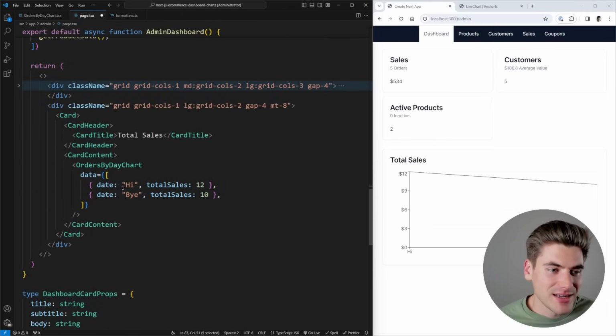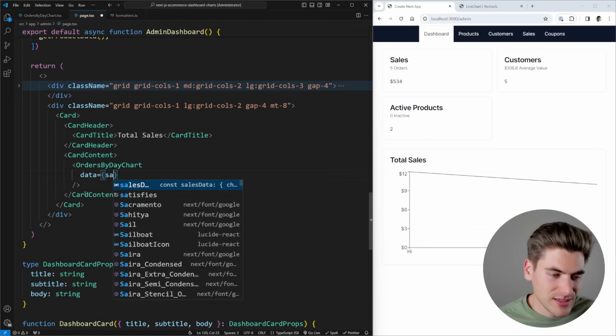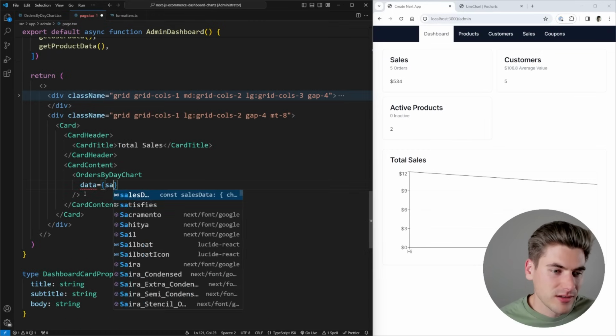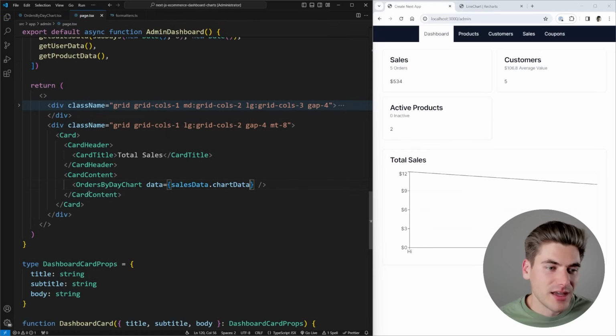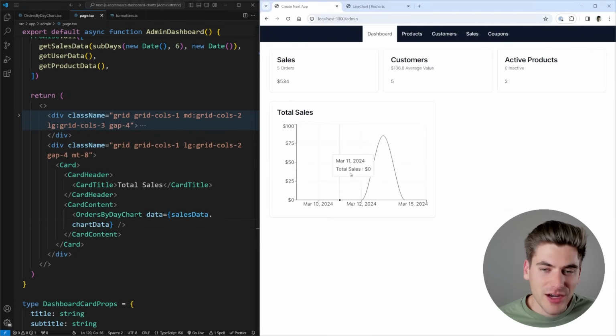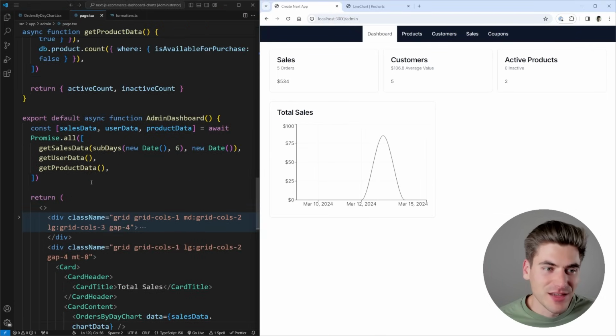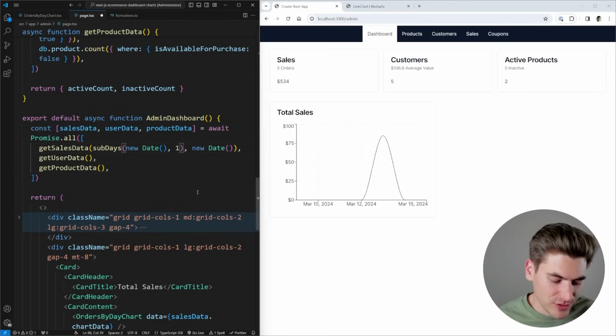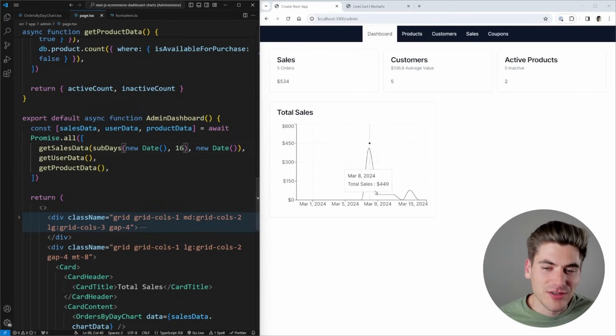And now I can pass that into my chart. So here I can say sales data dot chart data just like that. Give it a quick save. And now you'll notice if I expand this up, you can see that we actually have our chart data showing up for the last 7 days. And if I wanted to show it for the last, for example, 17 days, you can now see I have that showing up for the last 17 days. Most days are 0 because there aren't any sales on most days, but you can see some days there are a spike in sales, $85 and $449. Those are what I have saved in my test database.